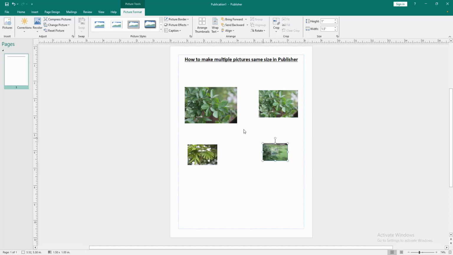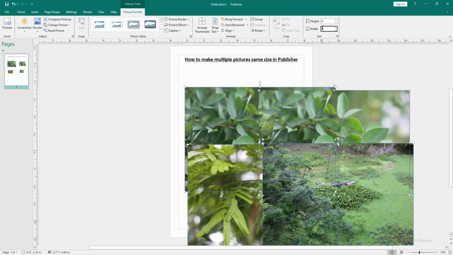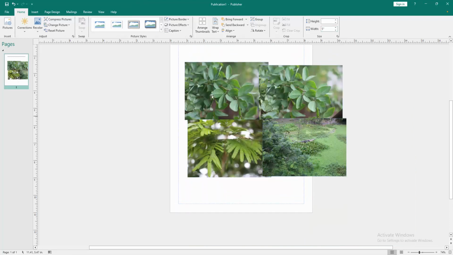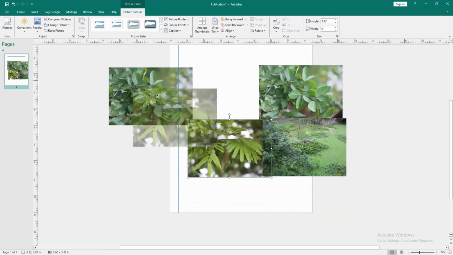Now we want to make all these pictures the same size. Firstly, select all pictures: press Shift on our keyboard and select all the pictures. Then go to the Picture Format menu and change the height and width. Now I write height 4.6 and width 5. Then press Enter on our keyboard. Now we can see we made all pictures the same size very easily.